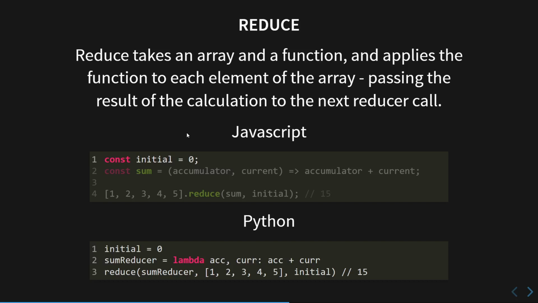So let me just try and explain this here. We have an initial value of 0, and then we have this little function called sum, and it takes an accumulator and a current value, and it adds the accumulator to the current value. So reduce is really just used whenever you have a list of data and you want to reduce it to one singular scalar value.